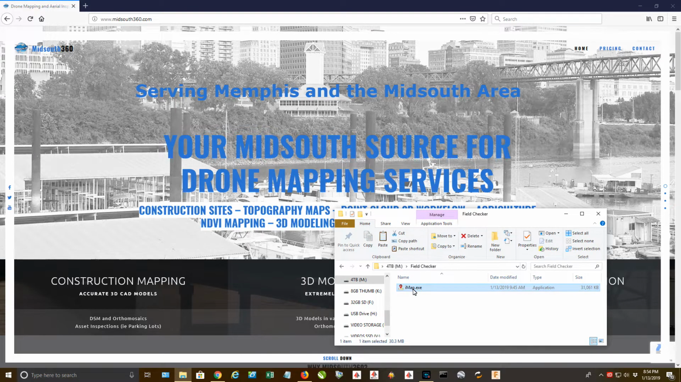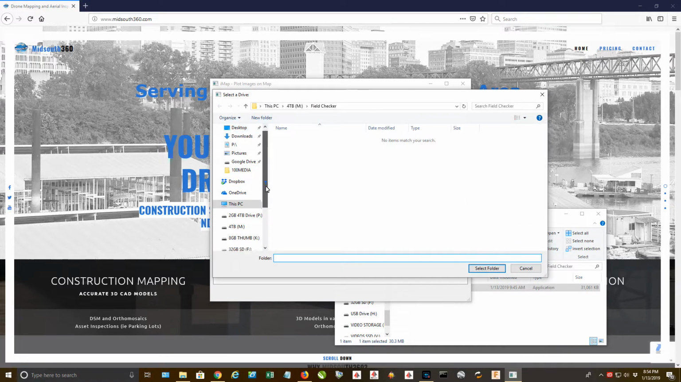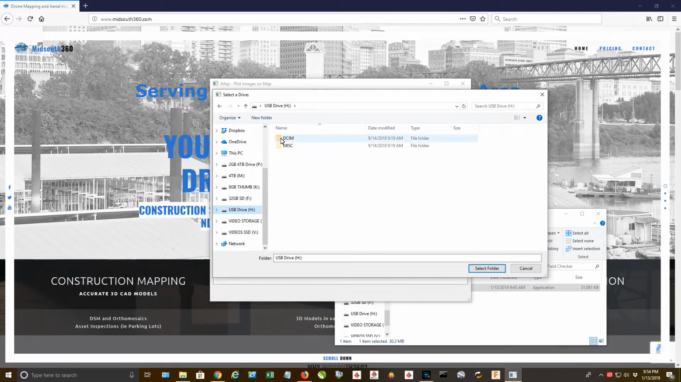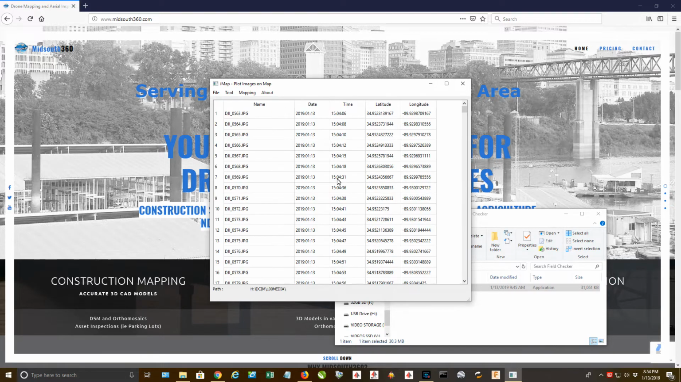I'm going to click on that. This is an EXIF exporter, and so this will open up and it'll prompt us for where our images are at. You do not have to copy the images to your computer. You can leave them on your SD card. I just happen to have the SD card in a USB reader, so I go there and hit select. It's going to read through the files and quickly pull in the EXIF data.